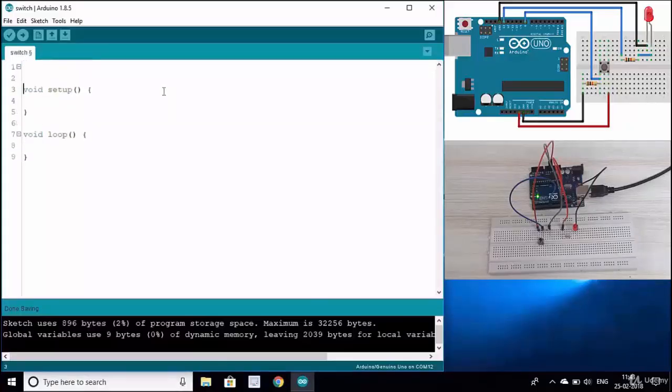So we need to have two variables. One is for the LED and one is for the switch. Let's make the first integer variable, LED is equal to 13, because our LED is going to connect to pin number 13. We need another integer variable, give it a name like pin, and that will connect to pin number 8. So we'll give it pin is equal to 8.